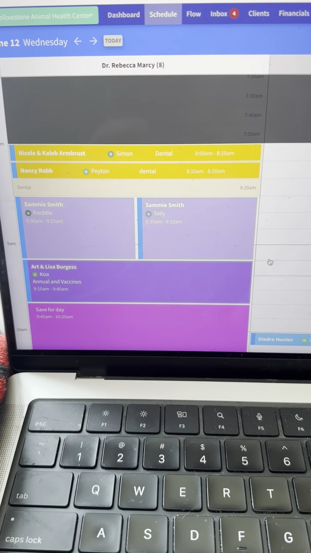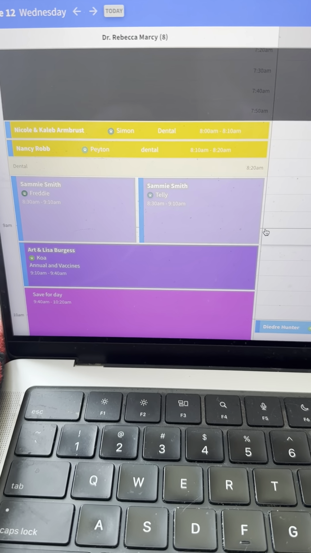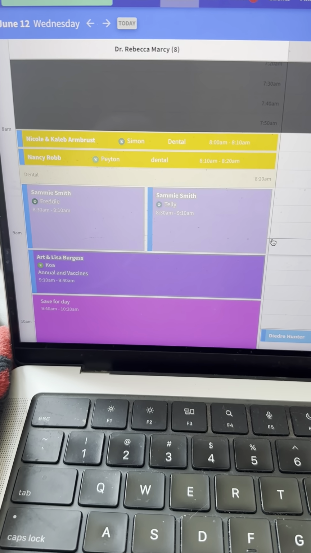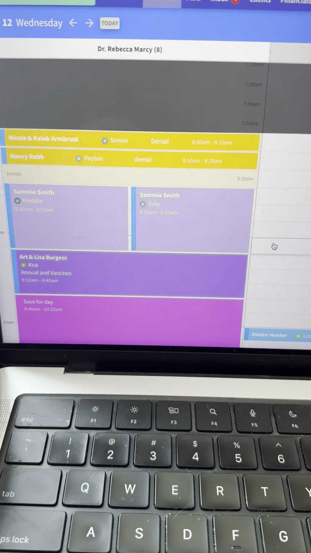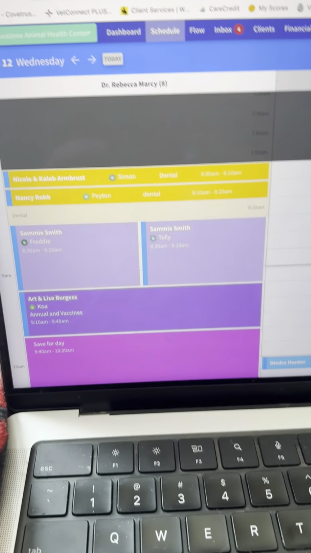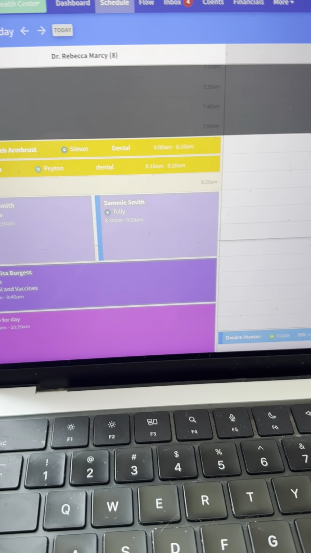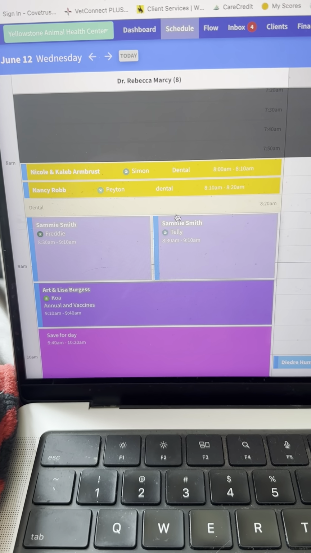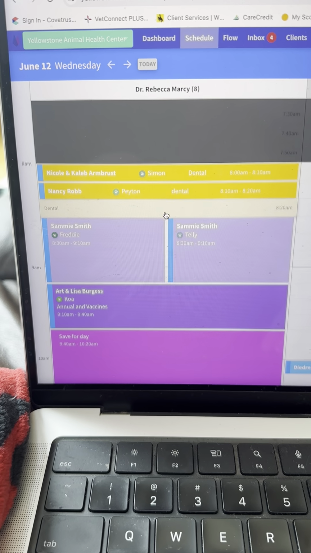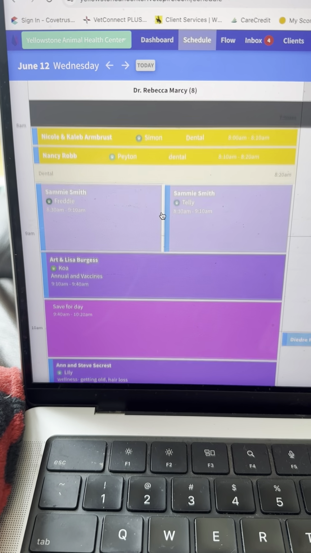How our system works is people will get reminders via email and then the day before a text message, and if they hit C to cancel, it will automatically delete it and then let us know here. Versus if we do it, it'll say deleted by so-and-so and whoever the staff member is who deleted. So that's useful information.